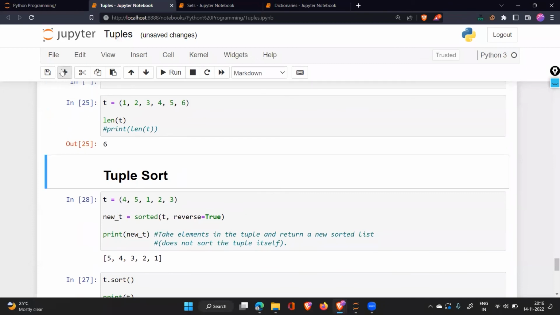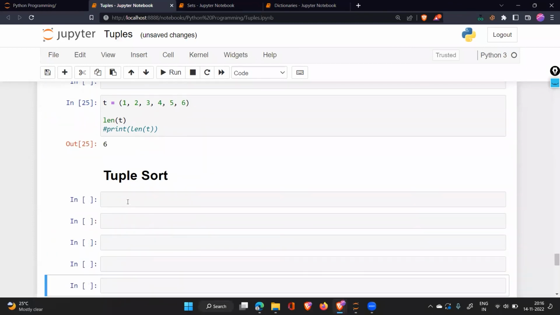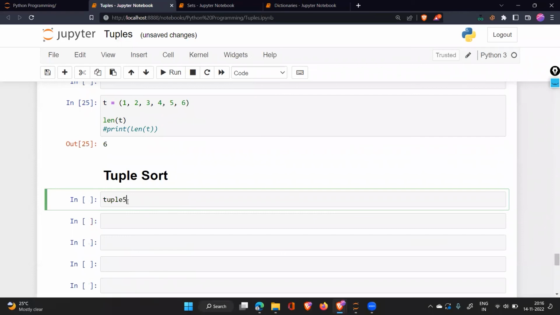Can you do sorting in the tuple? Let's see how you can do the sorting. For that, I'll just create a new one to show you that. 30, 40. So I have 100, 45, 58, 30. This is the tuple I have.